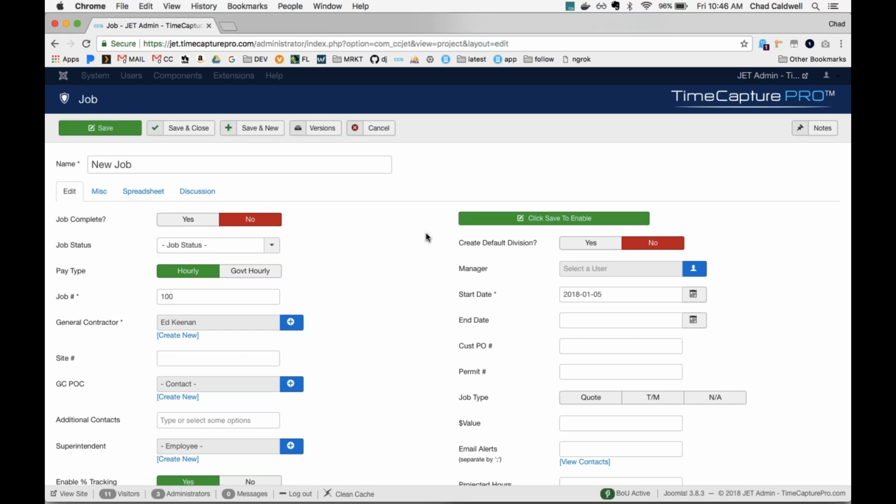I can click this button up here or this button here. They both do exactly the same thing. You'll notice inside of Time Capture Pro there are a lot of instances where you can do the exact same operation from 2 different places.